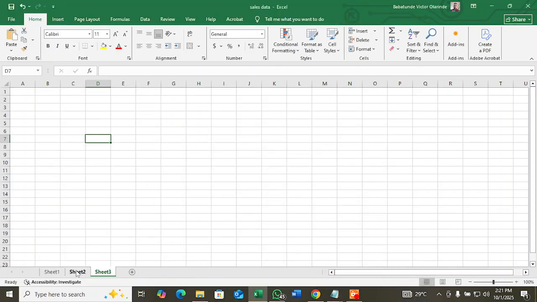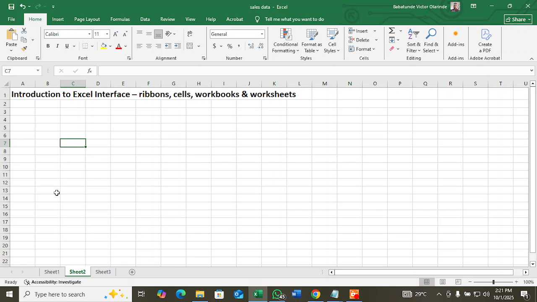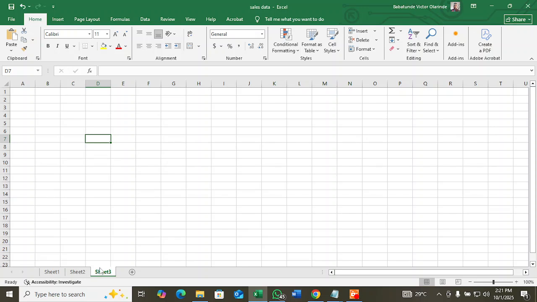Today we are going to be looking at the Excel interface. Introduction to the Excel interface, ribbons, cells, workbooks, and worksheets. Now, if you are new to Excel, some of these things up here may actually look a bit complex, but I'm here to break it down for you to understand.